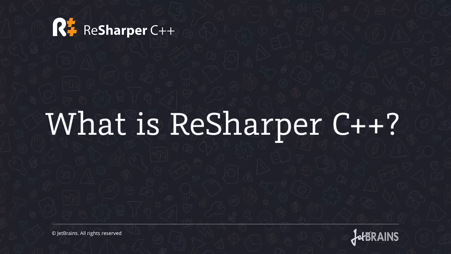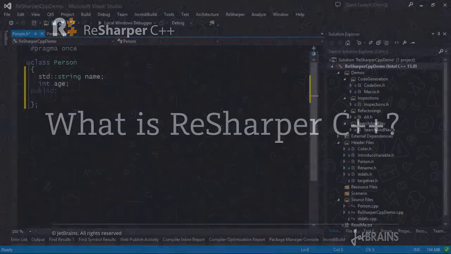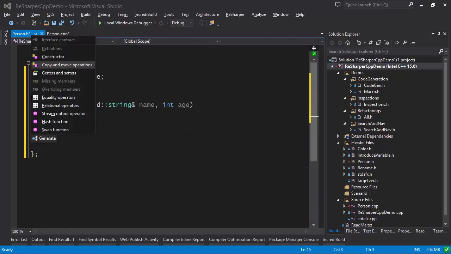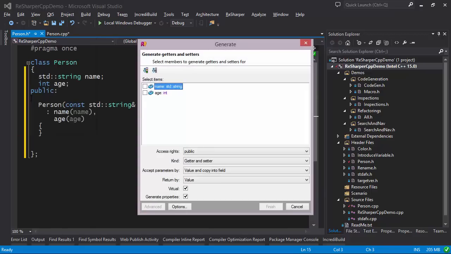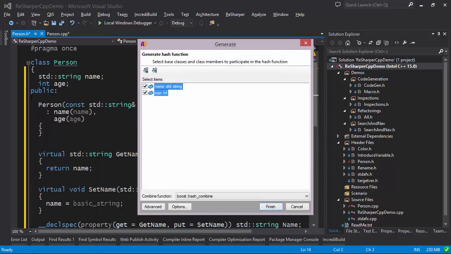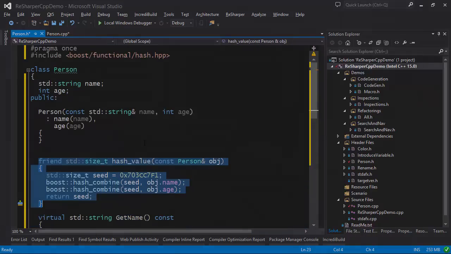ReSharper C++ is a plugin that enhances Visual Studio with powerful support for the C++ programming language. ReSharper's code generation facilities ensure that creating boilerplate code is near instant, whether you need a constructor, a property getter or a setter, or something more complicated, ReSharper has always got your back.